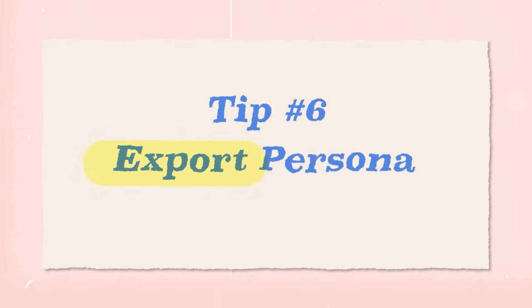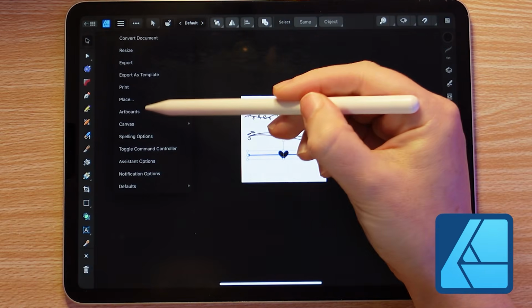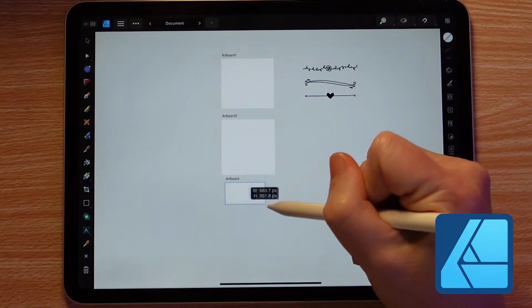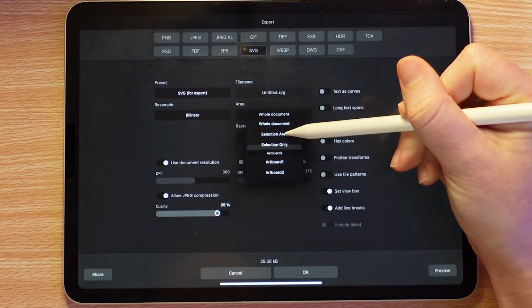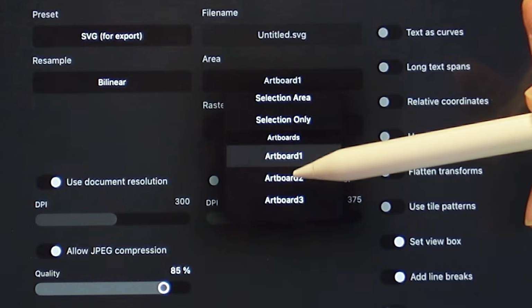So now we're to hack 6, and this is by far the most meaningful one to me, and it is the export persona. In a previous video, I was sharing with you how I create SVG bundles, but I didn't know how to bulk export from Affinity Designer 2 on the iPad, and I finally figured it out. So let me go ahead and show you what to do.